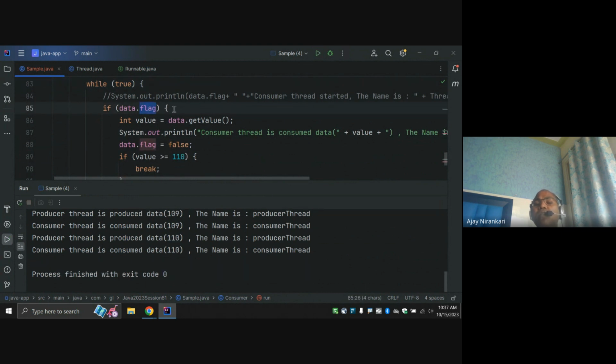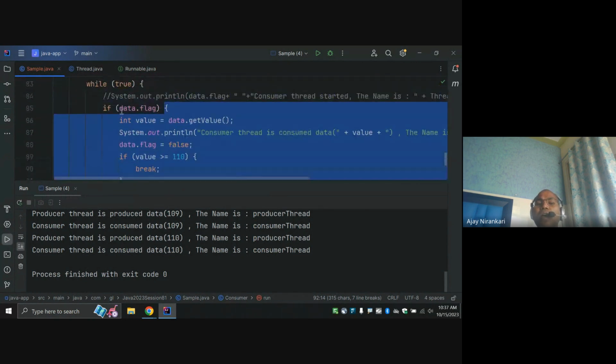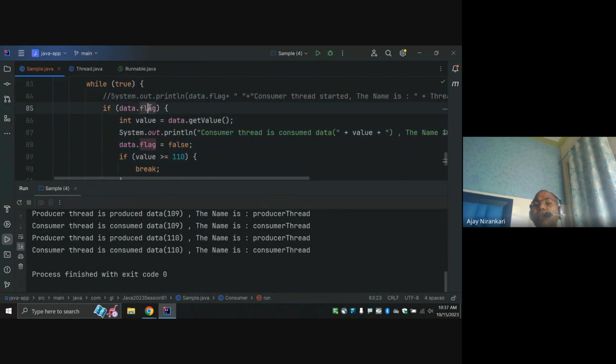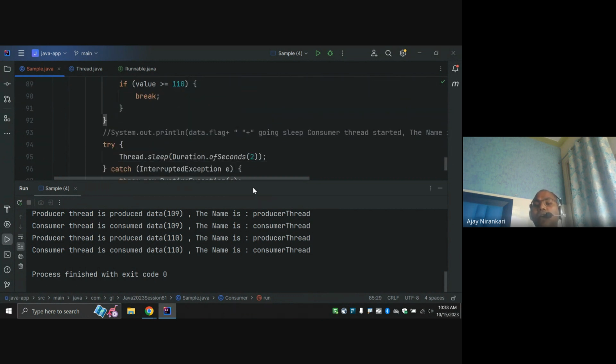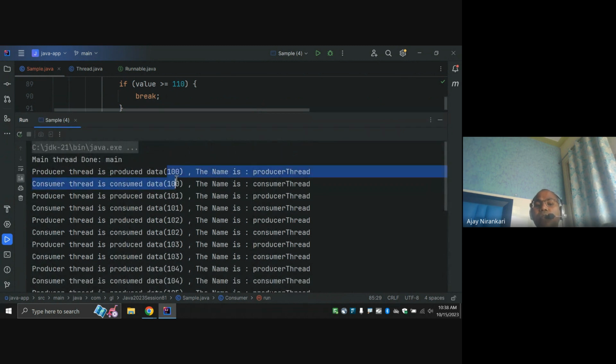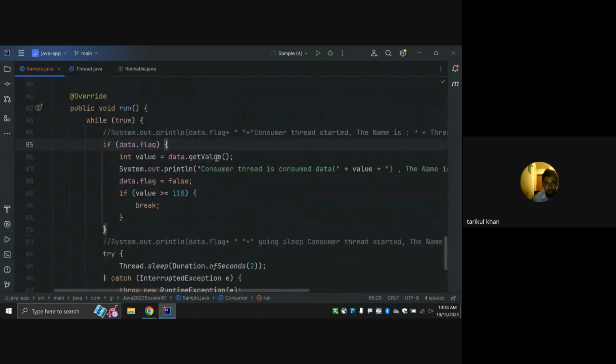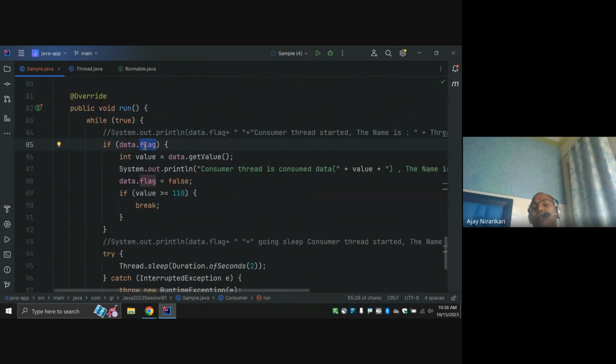If the consumer gets a chance to run first, it comes to the while loop. This flag is false. False means don't do anything, just sleep for 2 seconds. Once the 2 seconds are over, it comes back here and checks the flag again. If the flag is still false, just sleep. Here we are ensuring that the producer always produces data and then the consumer consumes. How do we ensure it? Because of this flag concept.